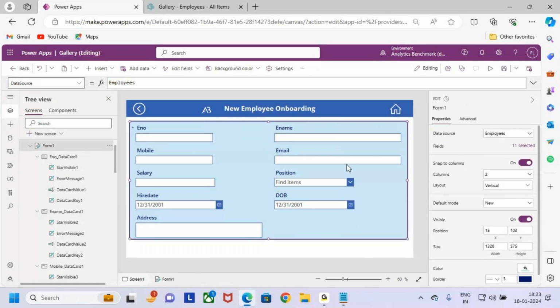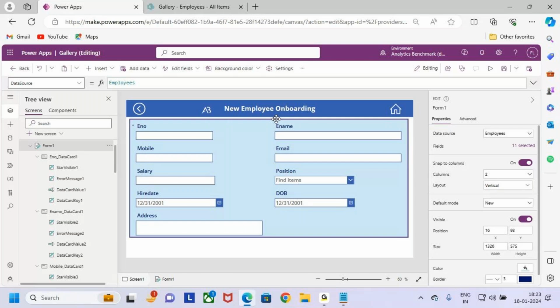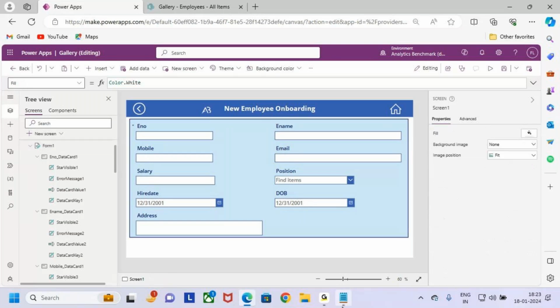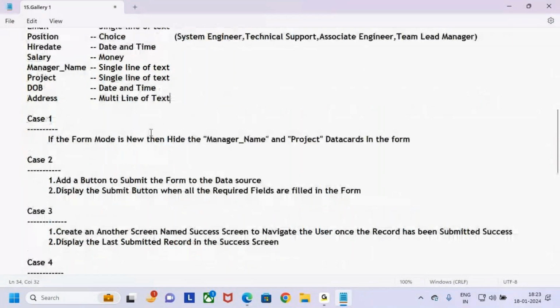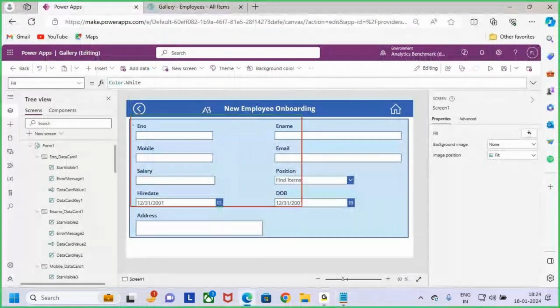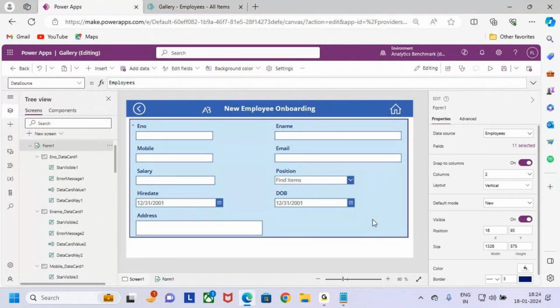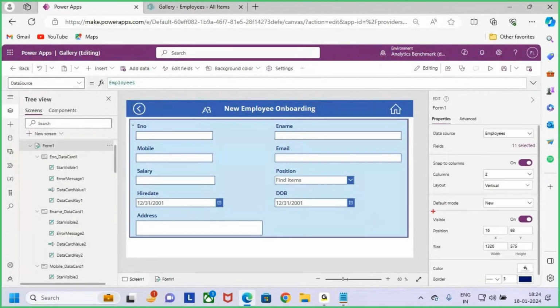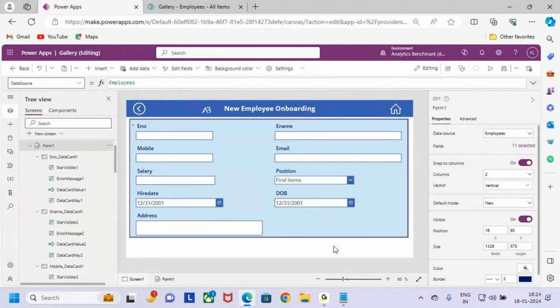Try to understand, I'm just doing some formatting. And we are done with the first customization. What's the first customization we did here? If the form mode is equal to new, then we are not able to see the manager name and the project data cards in the form. Now see, the form is in the new mode. In this form, am I able to see the manager name? No. Am I able to see the project? No. This is my first requirement.